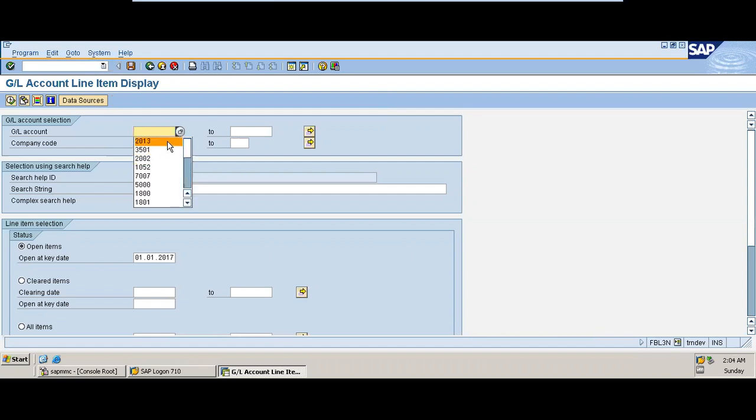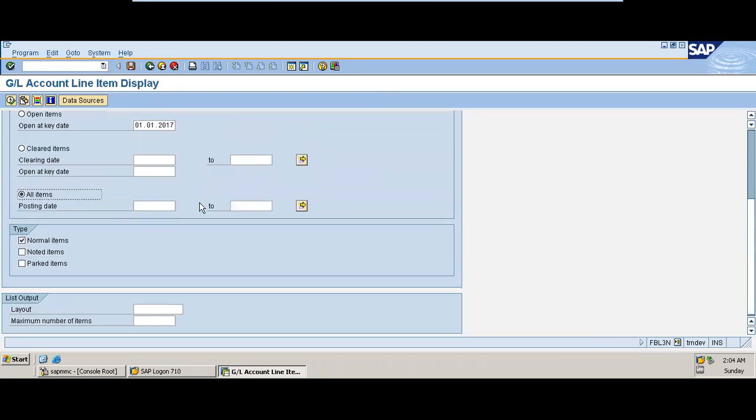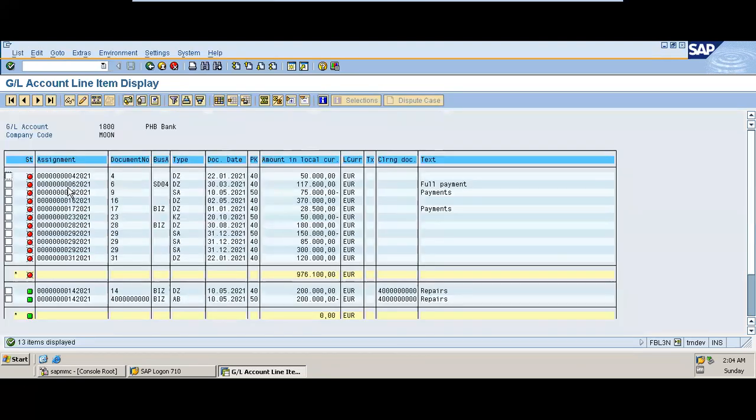We can check GL for any of the GLs, depending on the drill down. The line item document is the same. Just select the account you want to view and execute. For this, it is my bank PHP. These are all the transactions in the bank.